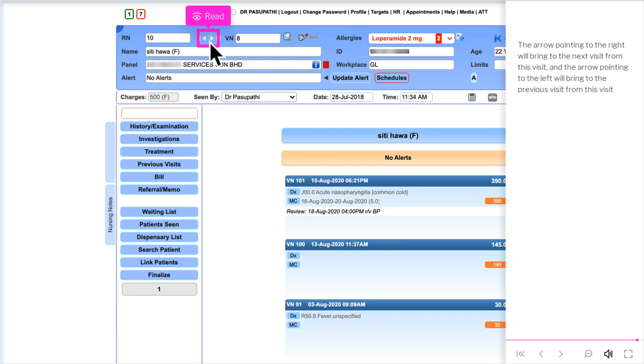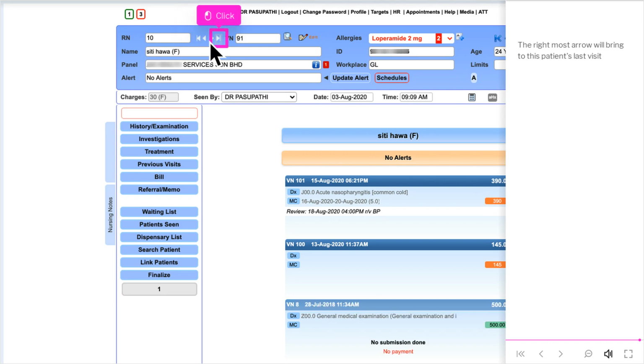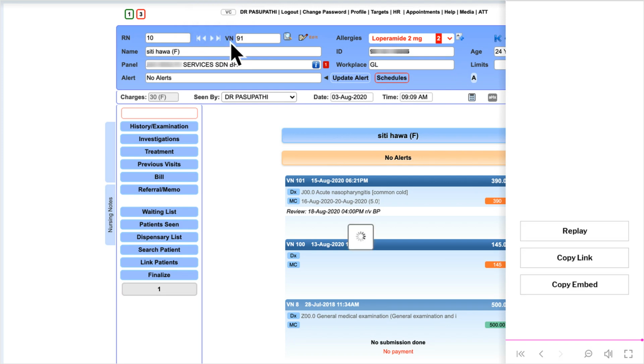The arrow pointing to the right will bring to the next visit from this visit, and the arrow pointing to the left will bring to the previous visit from this visit. The rightmost arrow will bring to this patient's last visit. To be continued in Patient Page, Part 2.